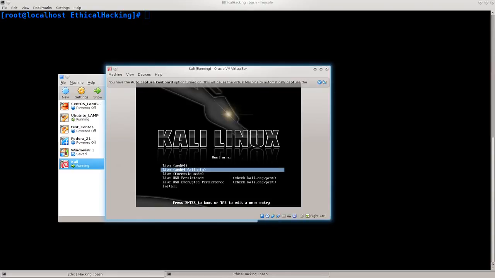You can have live AMD64, live forensic mode, USB persistence, live USB encrypted persistence, or just go ahead and install it. So what these options are, you have live, which is basically when it runs from a USB stick or something like that. Those are the live boots, can be USBs, CDs, or something of a kind where the system is booted from an external device, and that is what people usually do when they want to access certain services which are protected by the current operating system.